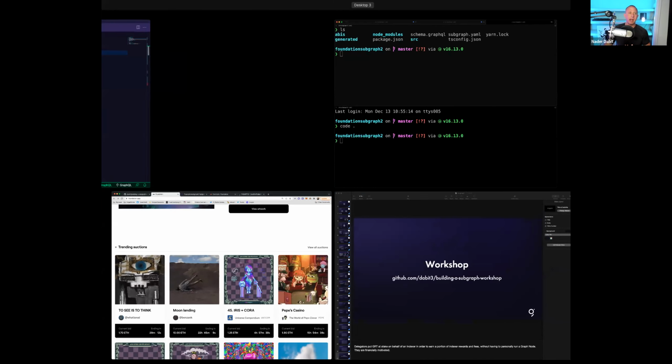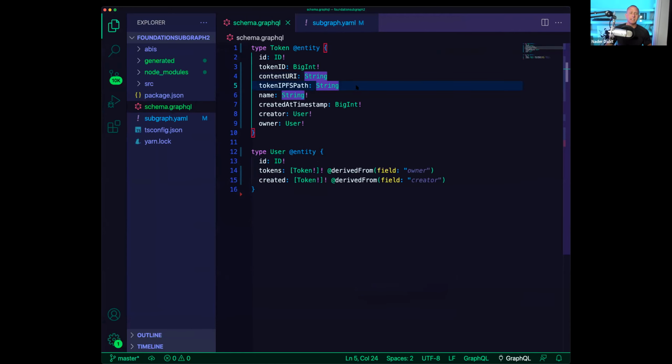And then we also have a token IPFS path that is going to be the IPFS address for that token. We have a token name, and then we have the created at timestamp, which is going to be the block time that the token was created. And then we have the relationship between the creator and the owner.